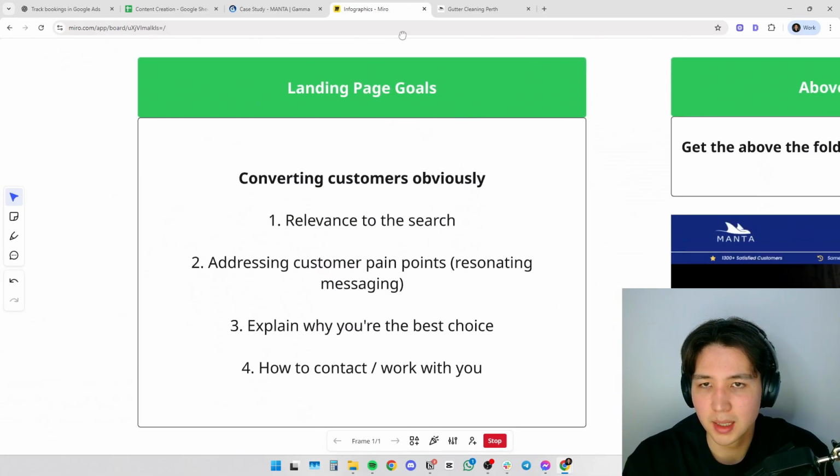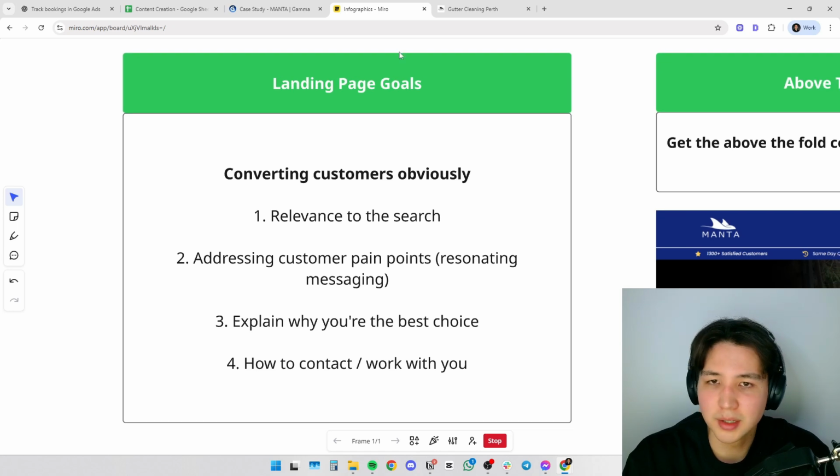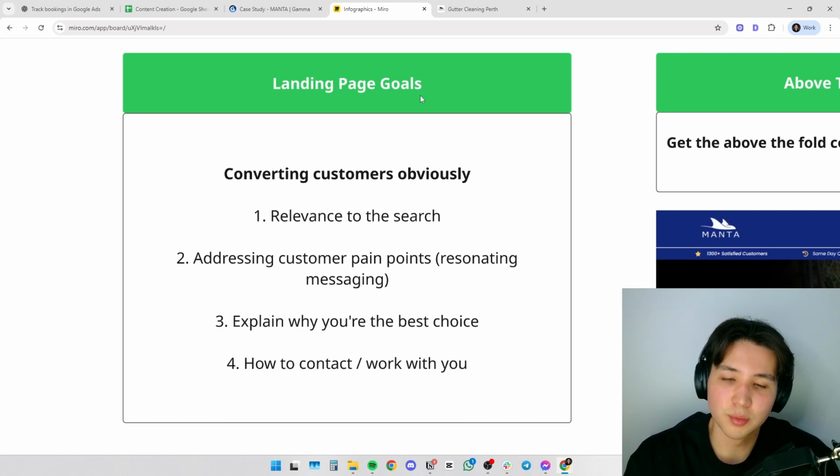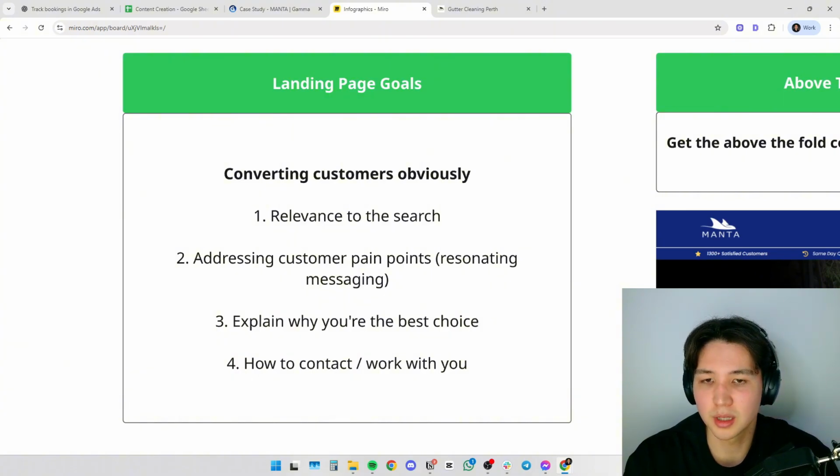So the goal of a landing page is obviously to convert customers. But the way we want to set it up is 1, so it's relevant to the search. 2, we want to address the customer pain points with resonating messaging so that we understand them and provide them the solution. And 3, you want to explain why you're the best choice over your competitors. And 4, you want to make it very clear and easy how to contact or work with you, right?